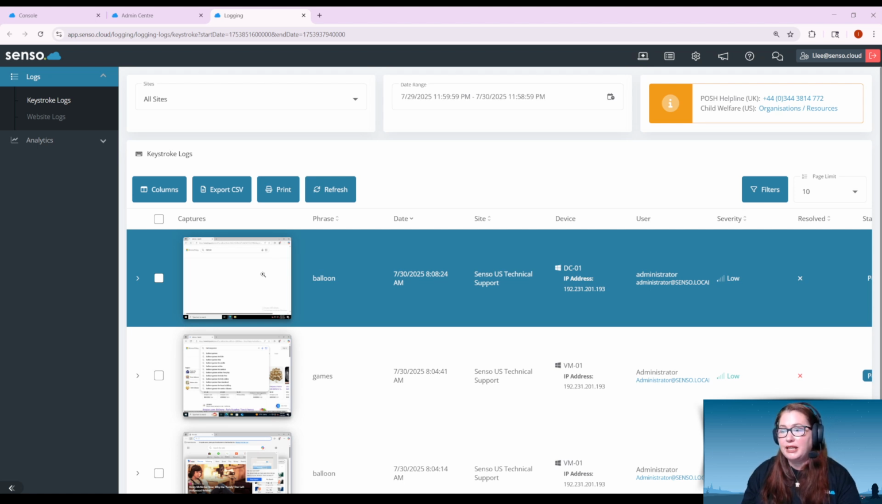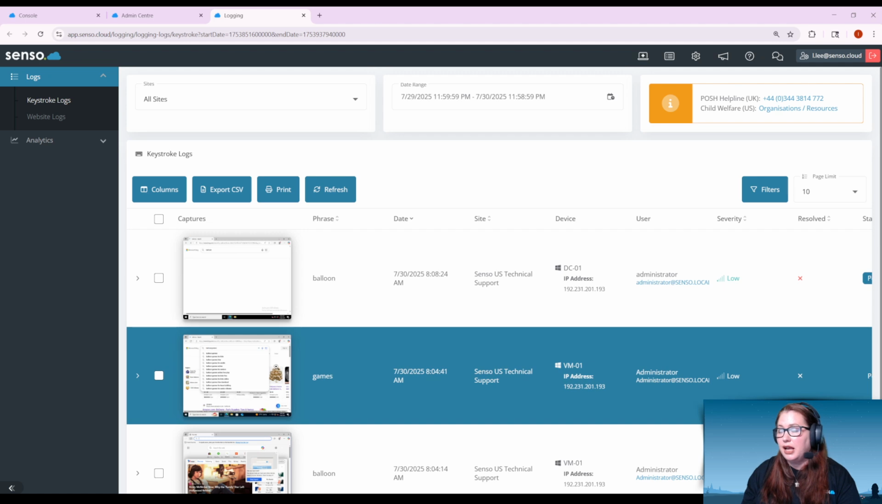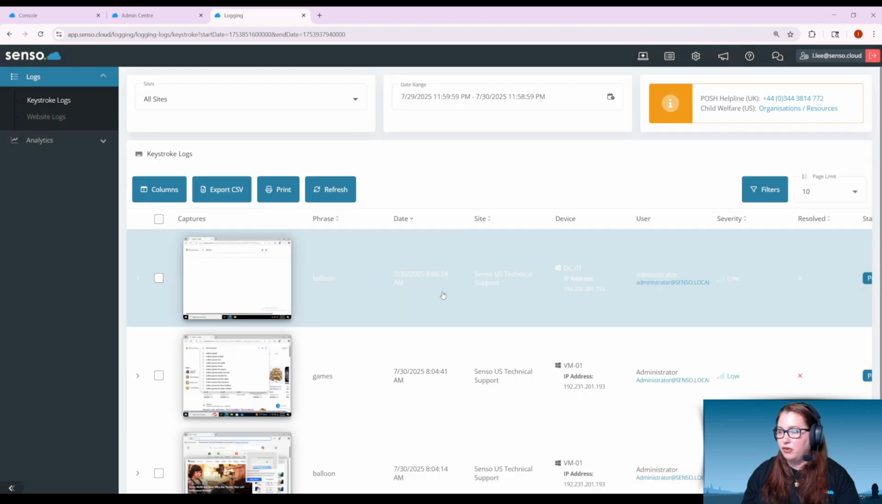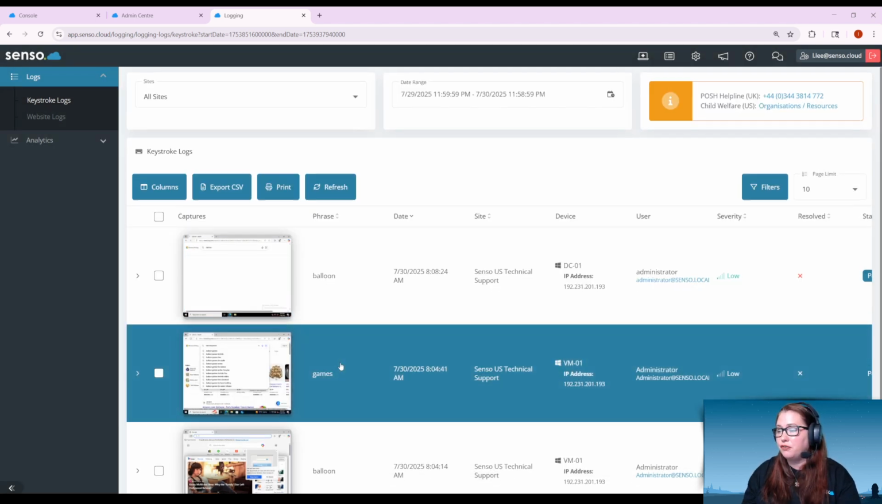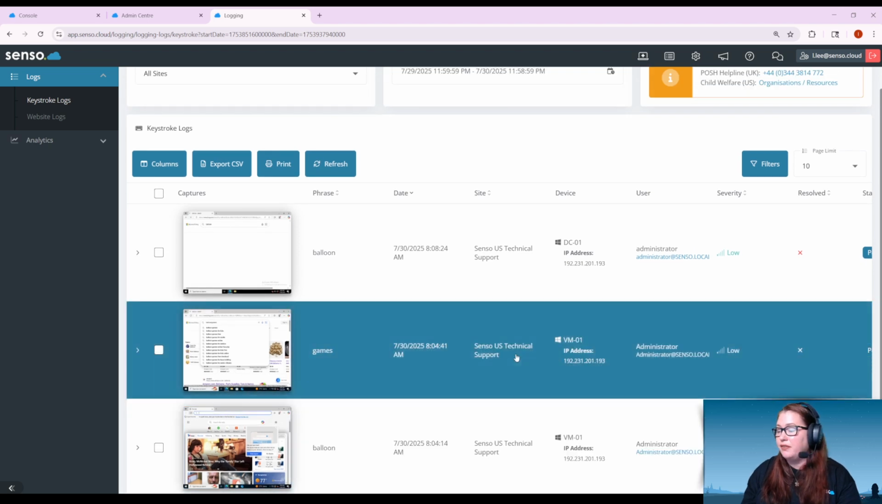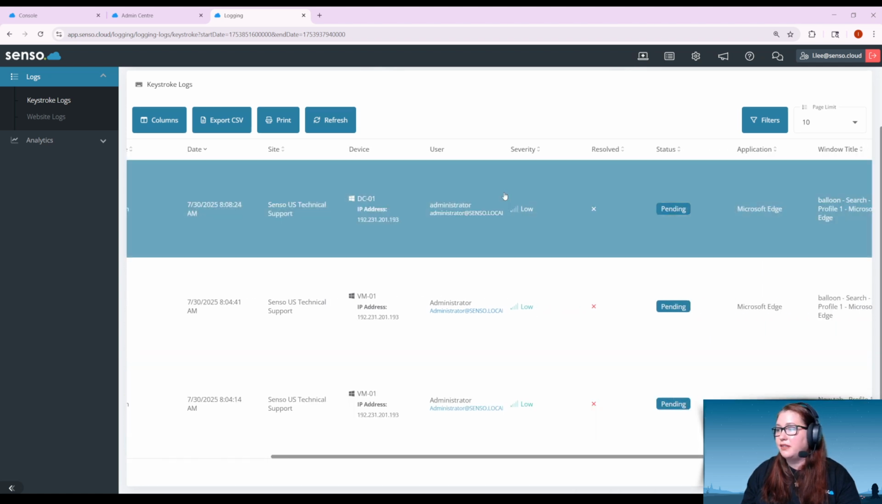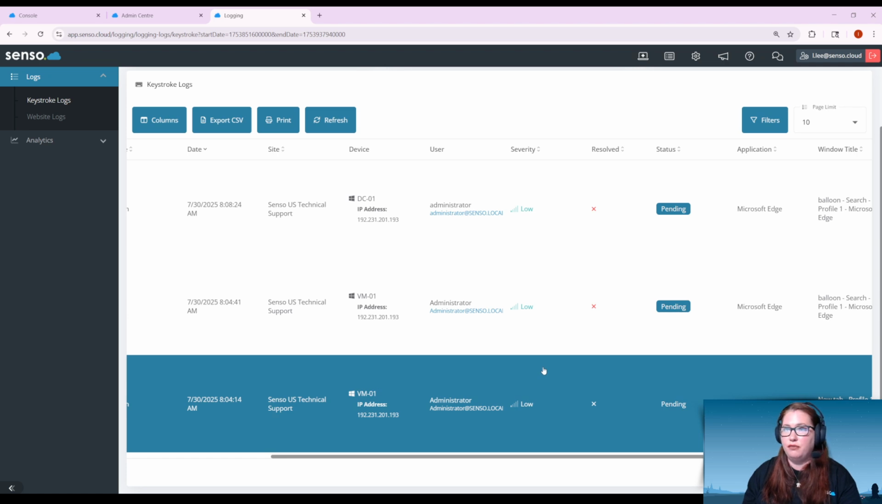But what you'll get back is a nice clear screenshot of the violation. So here you'll see I was typing in balloon and I got a screenshot of it. Then you'll get the phrase, the timestamp, the site it comes from, the device itself, the user on the device, the severity level. There is a number attached to all of the keyword terms. So it goes low, medium, high, urgent, and critical, and this number determines which severity level it falls into. This is something to keep in mind.